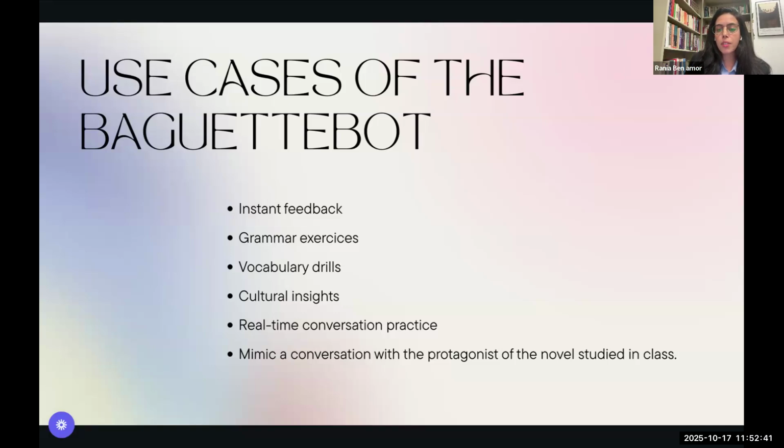Another idea is to mimic a conversation with a protagonist of the novel studied in class. We study a novel that is very absurd, and my radical and Cartesian mind will not be as fast as a bot in imagining an absurd or surreal conversation. So the chatbot was faster and useful in this situation.